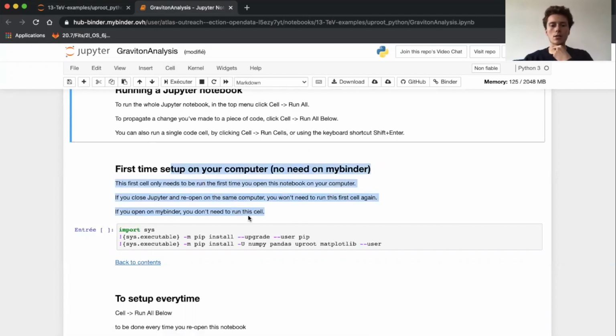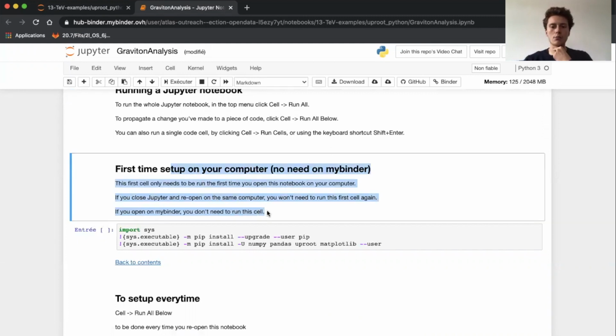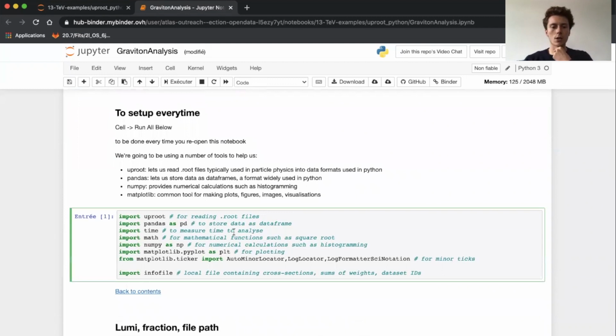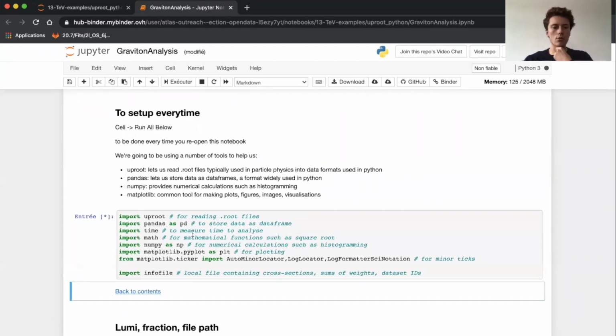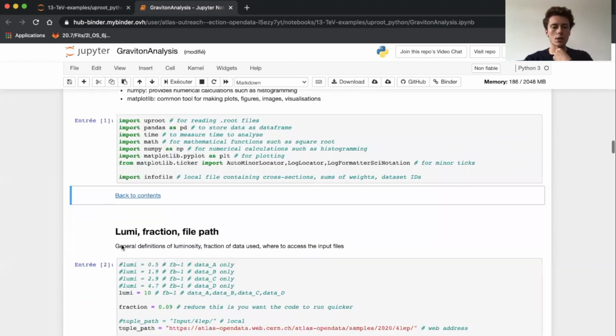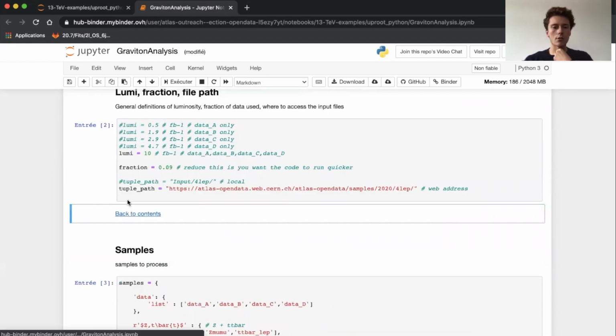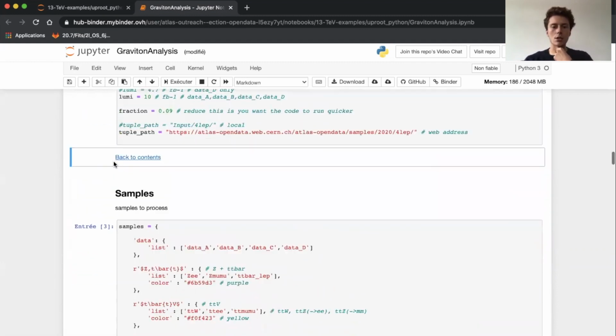So this one, it says there's no need on my Binder. That's what we're using, so we'll skip to the next one. This one we do need to do, so I'll do Shift Enter. The star means that it's processing, and I'll go to the next one, click on the next one. That one finished immediately.